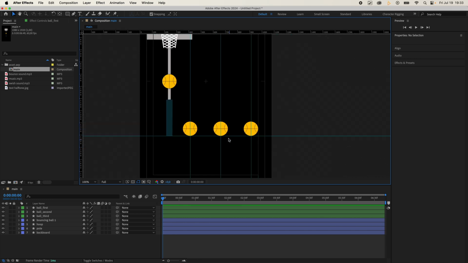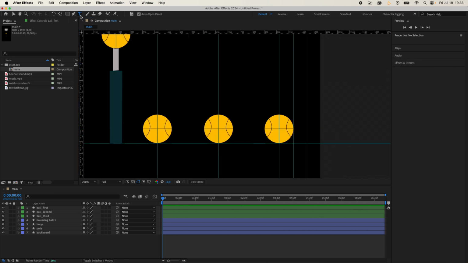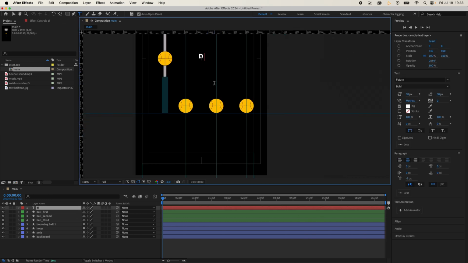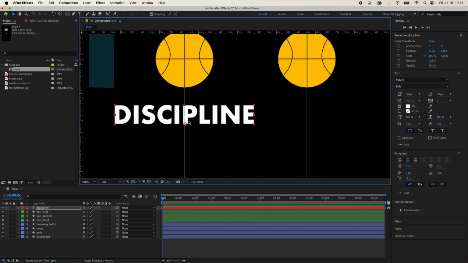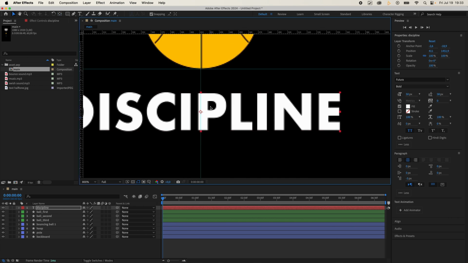Okay, let's create a text. Let's come here, click twice and write discipline. Select the selection tool and move it over here. Make sure, guys, the anchor point is at the center. While holding Command or Control on your keyboard, click here twice. Select the selection tool and let's move it nicely and precisely.